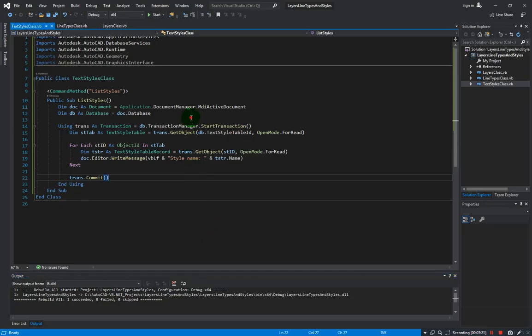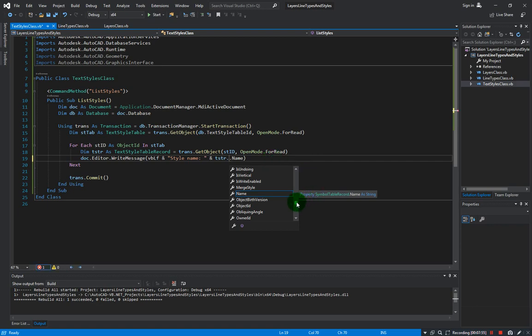Okay, so that's how straightforward it is to list all the styles. You only need to get hold of the text style table, similar to the layer table and the line type table. Then you loop through the table collection and create a text style table record. And now you have access to all the properties and methods of this text style table record. So play with this code and then explore some of these properties that you want to display and see how it goes.